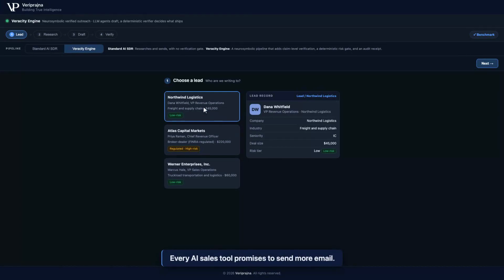Every AI sales tool promises to send more email. This is the opposite. It is a verification layer that proves every claim in an outbound email is true and current before it is allowed to send. This is the console. 3 leads, and each one is a different kind of buyer.